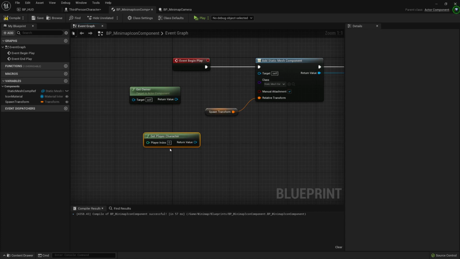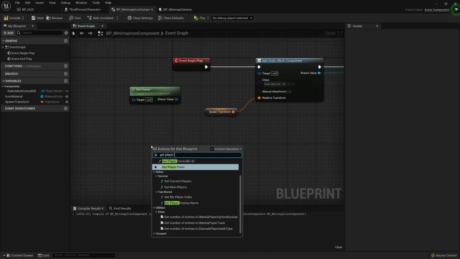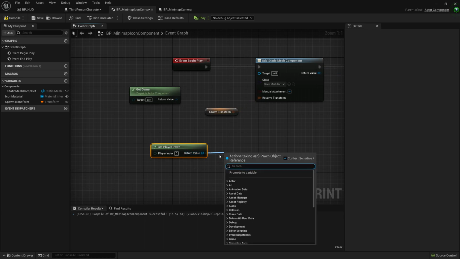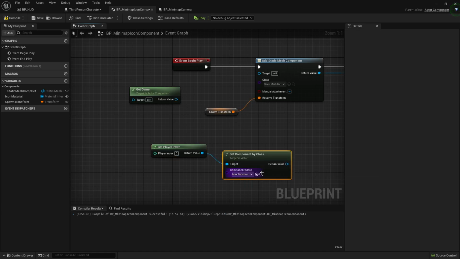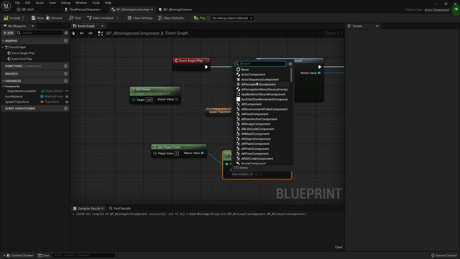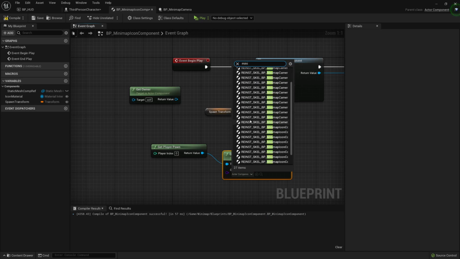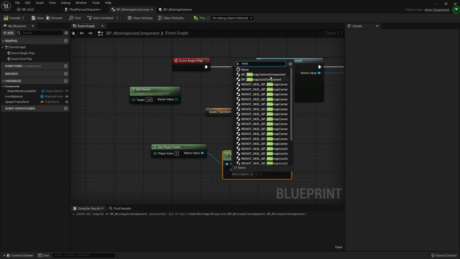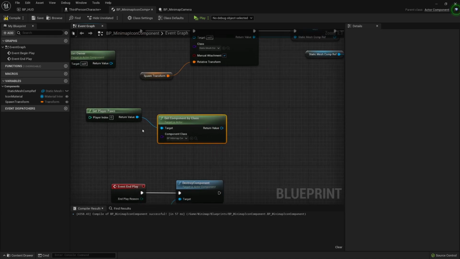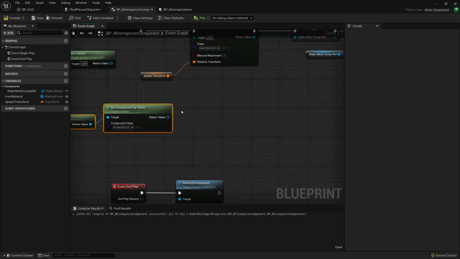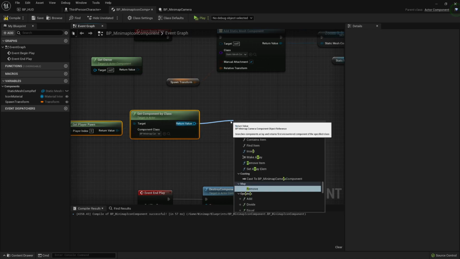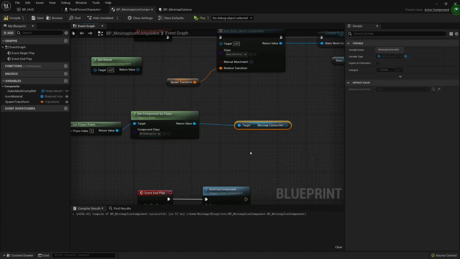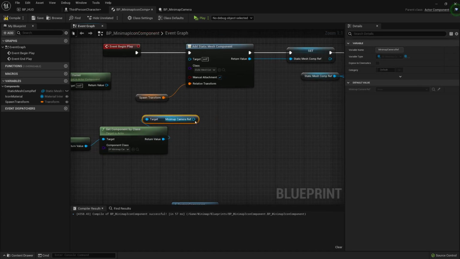Oh, let's just get my player pawn. Get player pawn. And here, let's get component of class. And I'm gonna get my minimap camera component. This is the one I need. This minimap camera component has my blueprint, my reference. So let's get it, get minimap camera ref, and this will be my new owner.